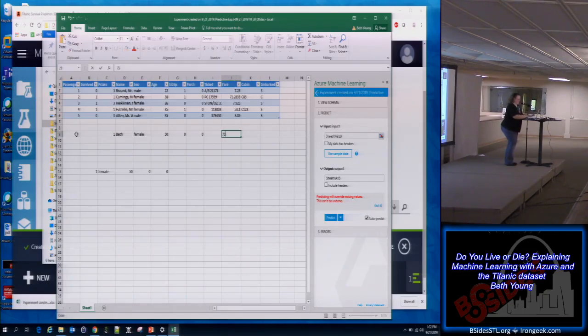And you'll see, again, it's predicting, thinking about it. And then how much did I pay for my fare? I paid $75. I now get a percentage. I am 94% likely to survive the sinking of the Titanic. But I can change these values now, and it will change this. So if I change this to male, 24%. It is now making calls out to our algorithm to figure out what our survival rate might be.